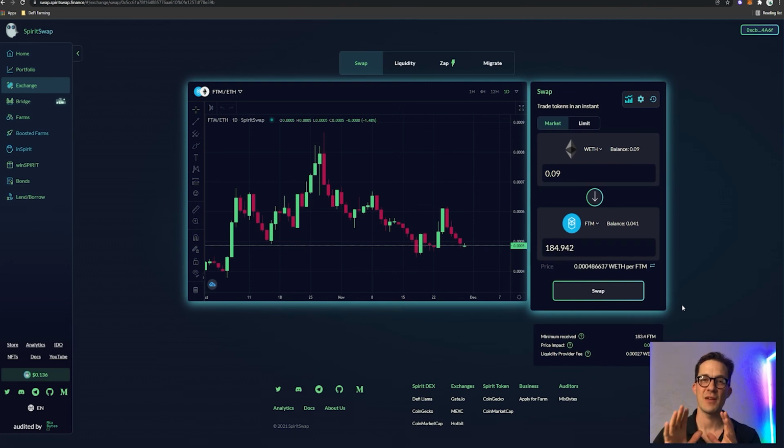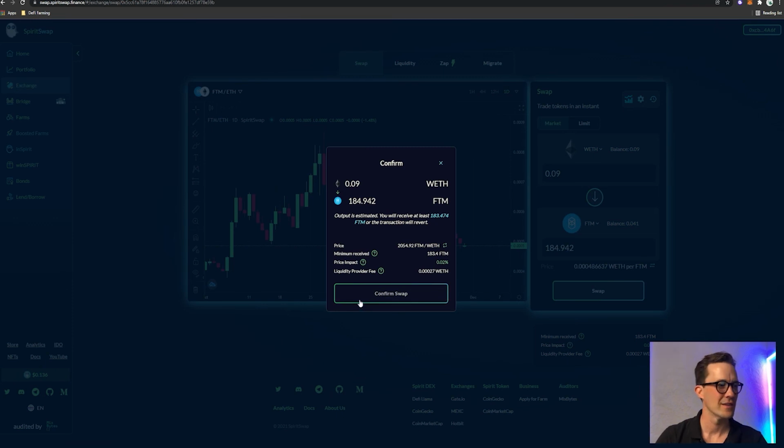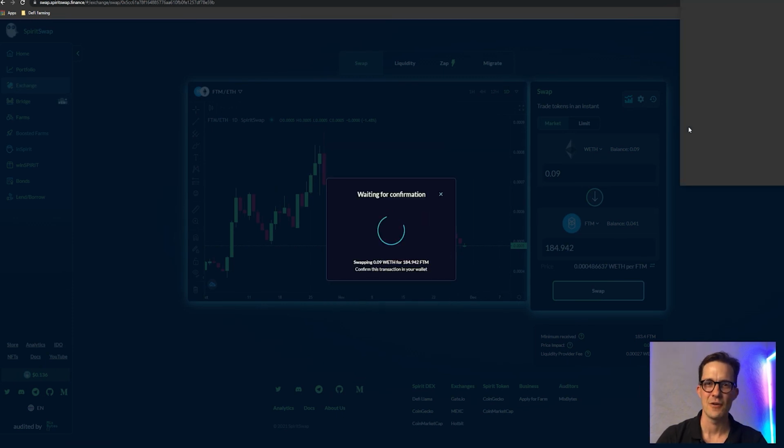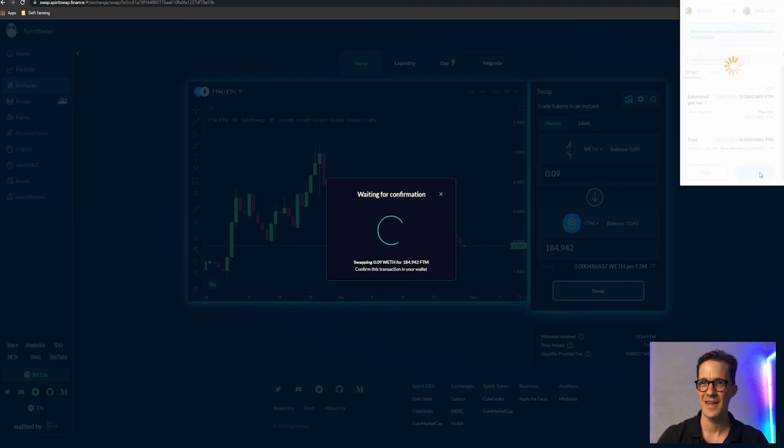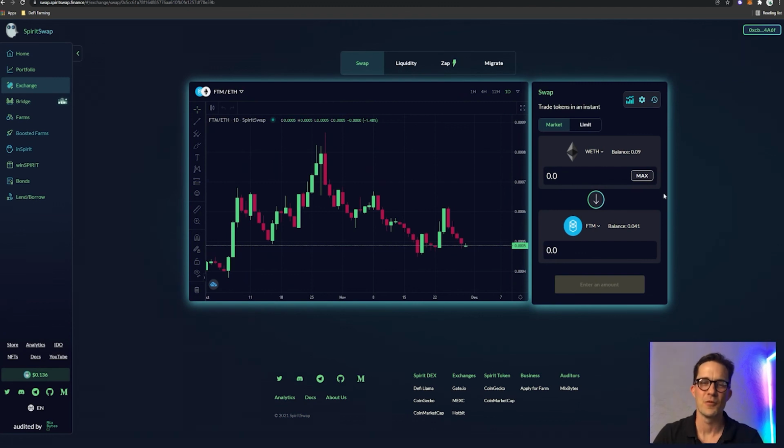Now just be patient and wait for that swap button to pop up. Don't go clicking that approve button a bunch of times. It will transact and you will see that swap button by itself. So we just need to confirm that swap. Going to pay gas of 0.026 Fantom and confirm. And there we go. We've got our Fantom loaded up in our wallet. We're ready to go on the Fantom network.